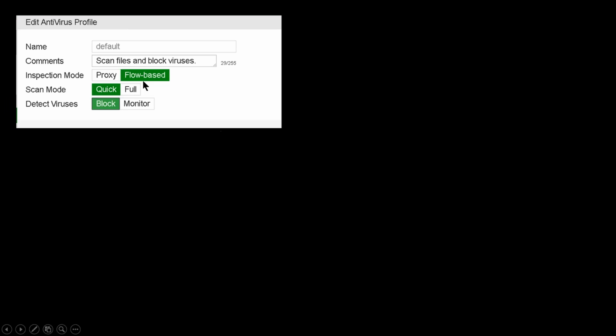Virus. So if you just select the default, there's a couple of things here on the default, and then again, this is for performance reasons. Flow-based versus proxy-based is default selected. Quick scan versus full scan. Luckily, it's actually blocking instead of monitoring. So you'll get some inspection, but you'll get very little inspection over here.